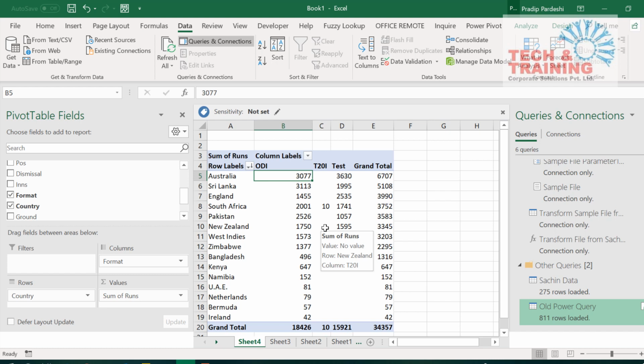And see, now I can do even more analysis of this data, which gives me the details of Sachin Tendulkar: that he has scored 18,426 runs in ODI, 15,921 in Test, and only 10 runs in T20. Now, this is surprising information for me, that he has scored only 10 runs in T20. Possibly he would have played only one match.